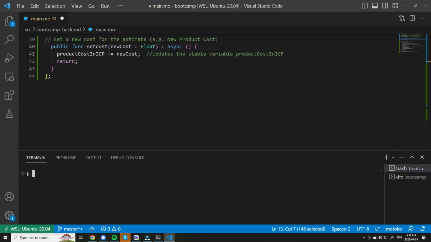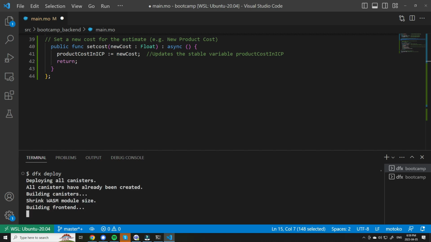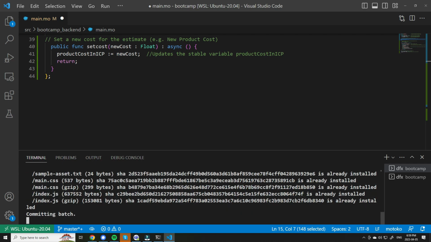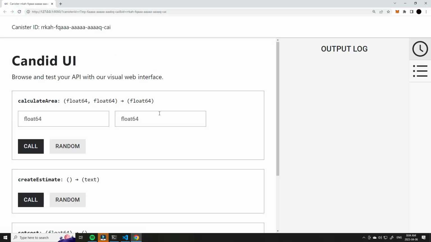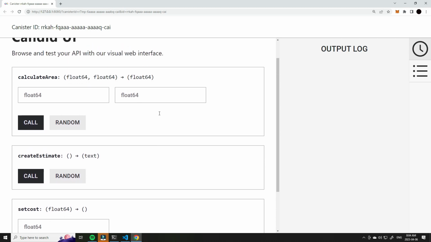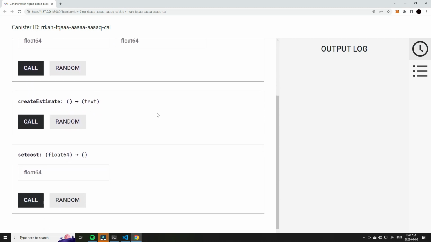So I have saved my file, and I'm going to deploy this. I have my replica started, so I'm going to do my dfx deploy. Now that the canister has been deployed, let's look at the candid user interface. Right, here we go. We've got the three functions: calculate area, create estimate, and set costs.